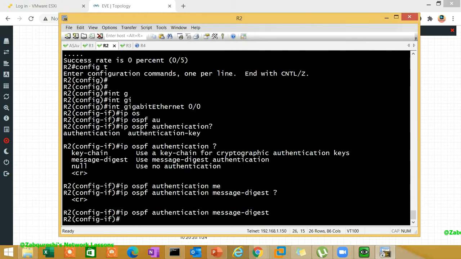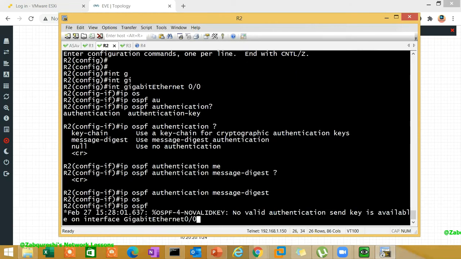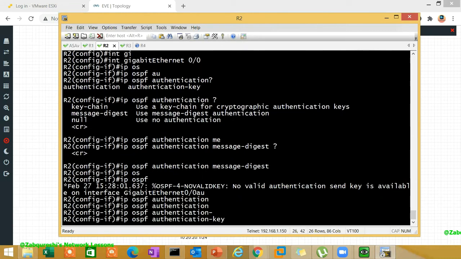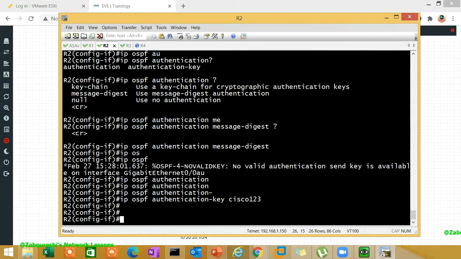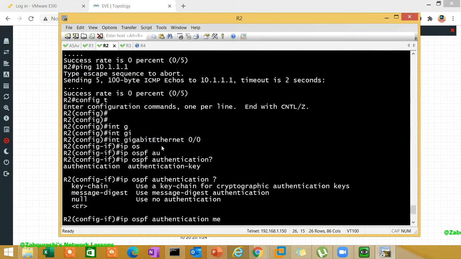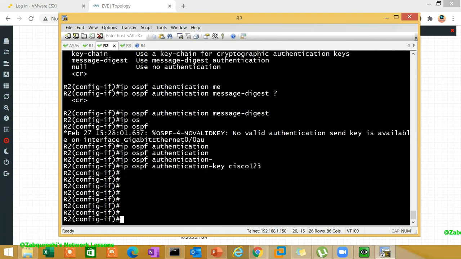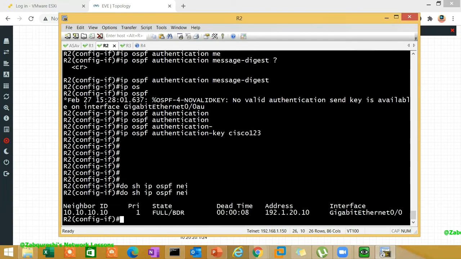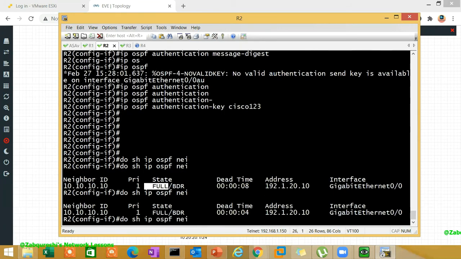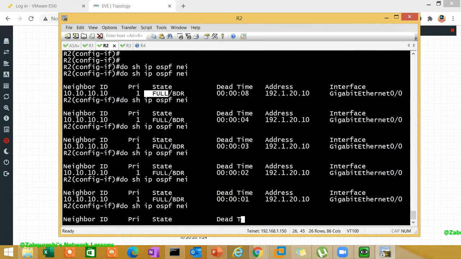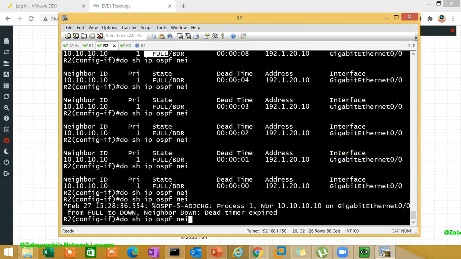After that, you have to specify the key. Again, ip ospf authentication-key, and then you specify the key. As you can see, after I do this, the neighborship should go down, because you have the flag of authentication set in the OSPF hellos. If I do show ip ospf neighbors, okay, let's wait. 3, 2, 1, 0, and gone.